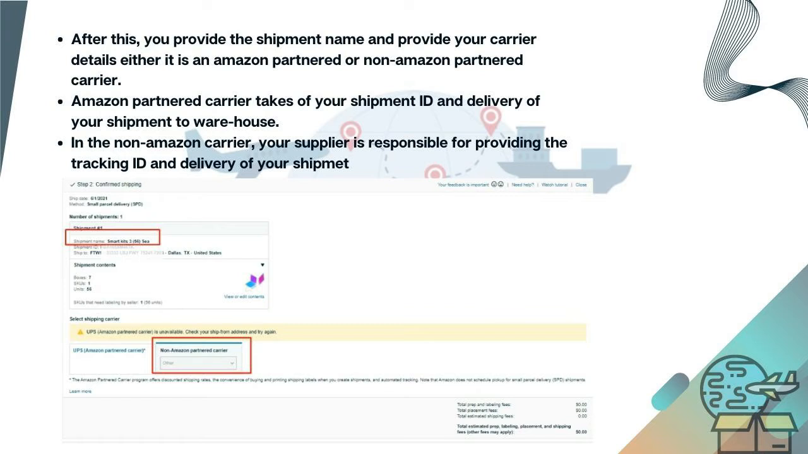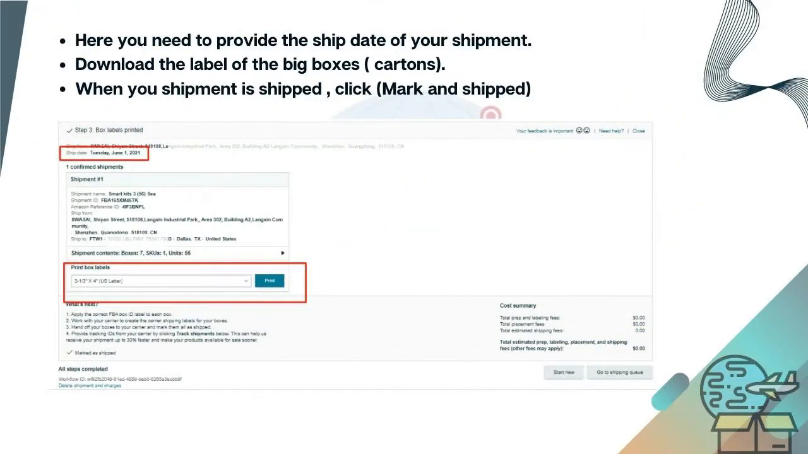After this, you provide the shipment name and provide your carrier details. Either it is Amazon partnered or non-Amazon partnered. Amazon partnered carrier take care of your shipment ID and delivery of your shipment to the warehouse. In the non-Amazon carrier, your supplier is responsible for providing the tracking ID and the delivery of your shipment to the Amazon warehouse. Here you need to provide the ship date of your shipment.